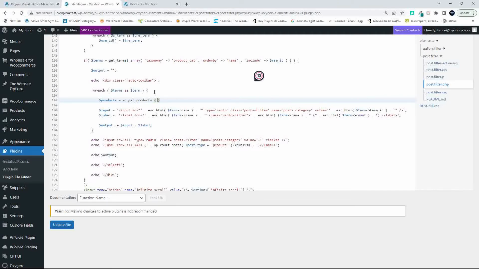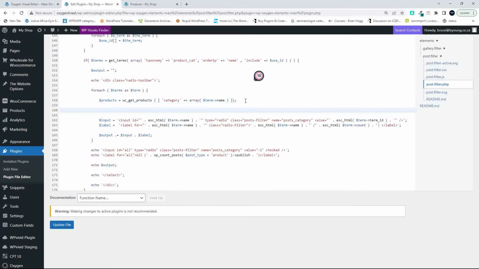So this is just to indicate that we're going to get an array, and that array, now if we're looking at the WooCommerce get products, the way we're going to get the category names is to use category, and that category is going to be equal to an array, and that array will be the term name. Now in our case, there's only one term each time, but that's fine because that's going to give us now the products that are available.